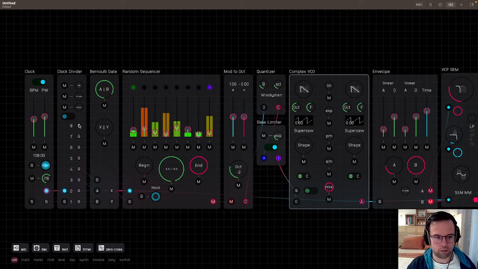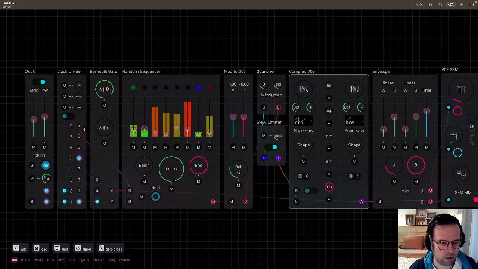Every eight pulses, so that it will only let itself get forward. You'll see. Okay, it's a little hard to explain. So every eight pulses, it's going to reset back to the beginning, no matter how far it's gone.